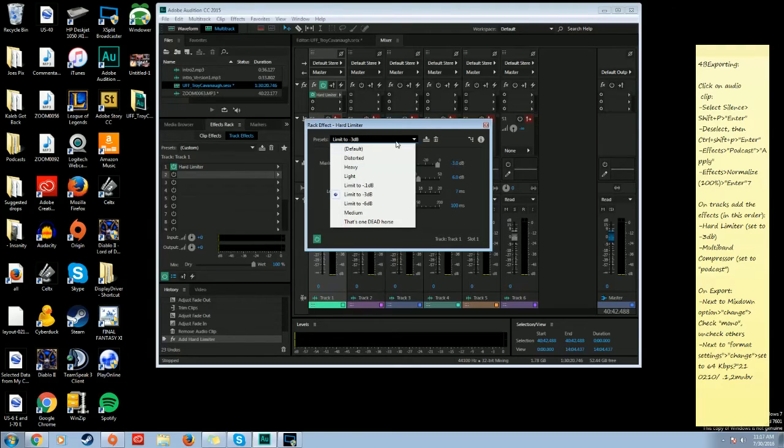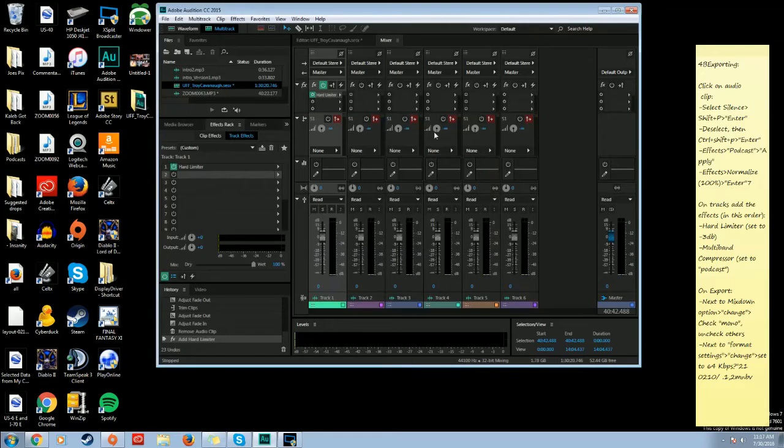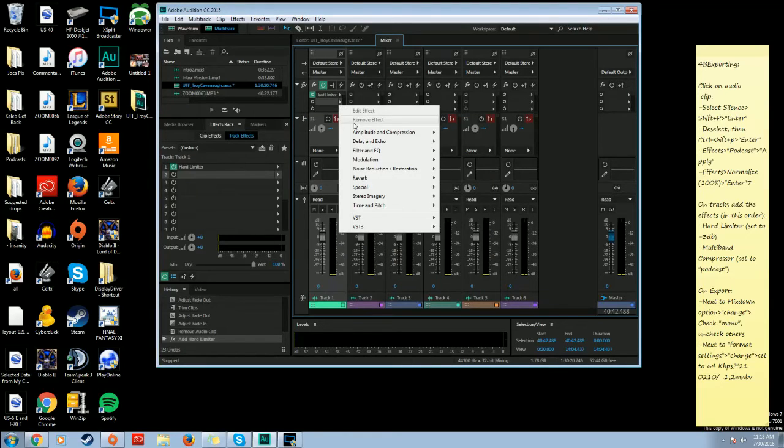Like if you got a real big discrepancy, I have done limit it to -0.1 dB. I have done that, but especially if you have jingles within your main track, I wouldn't do that. But -3 dB seems to be just like where it's at. It's amazing.